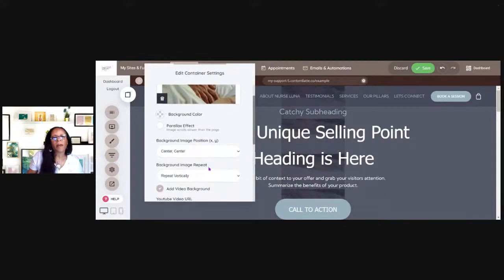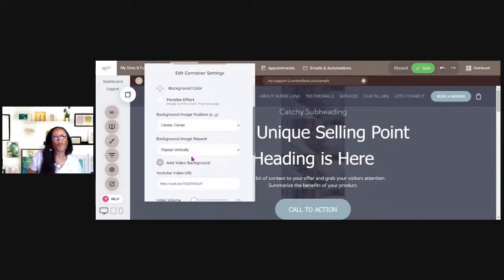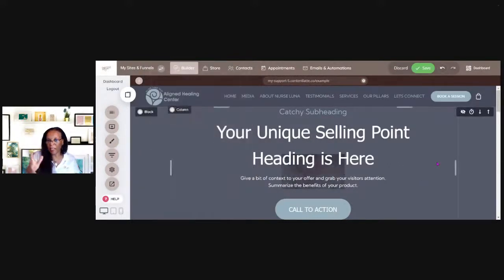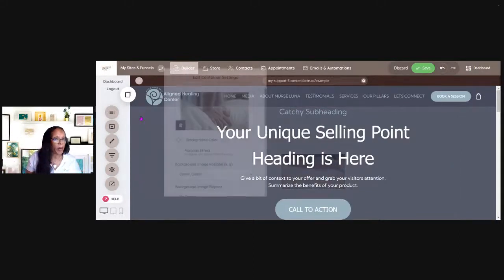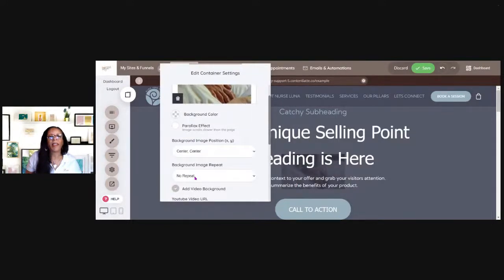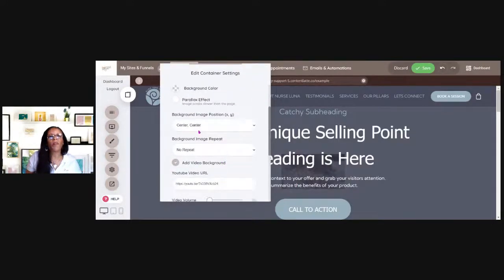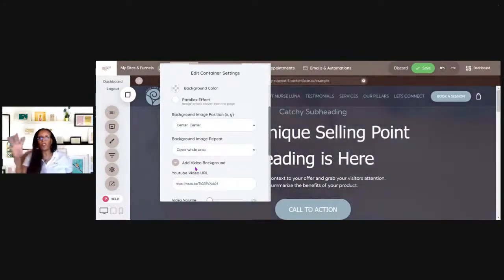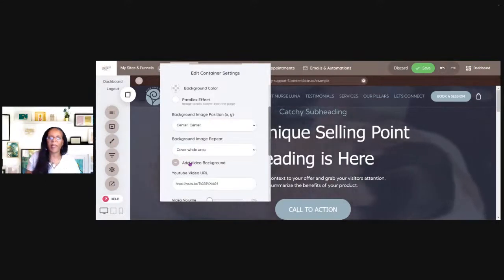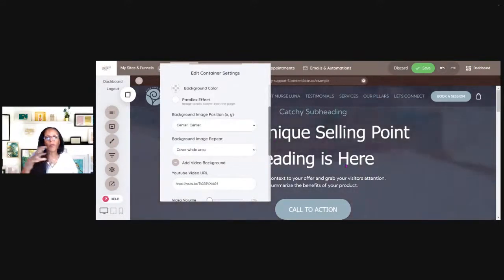Or I might say, you know what? I don't want it to repeat at all. But then check out what happens. It's only going to place it because of the size that it's in, the space that it was accounting for. That's not going to work either, right? So one of the other options that you have is to cover the whole area. Now I get the full span of that space. That's the ideal. Now I have some movement going on.